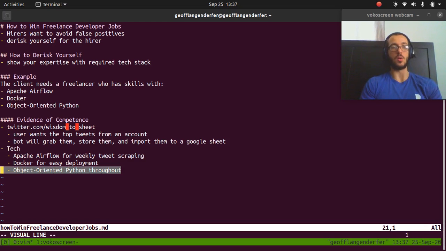And so the idea is that once this bot is complete, the client, the hirer, if he's saying to himself, does this freelancer have the skills to do what I want him to do? Well, it's going to be obvious. Yes, absolutely, because I've already made something similar with all the required tech. So that's the idea behind this series.